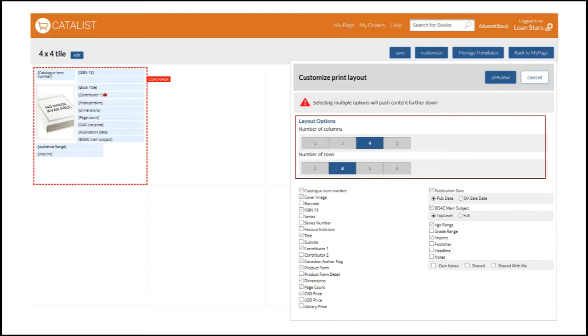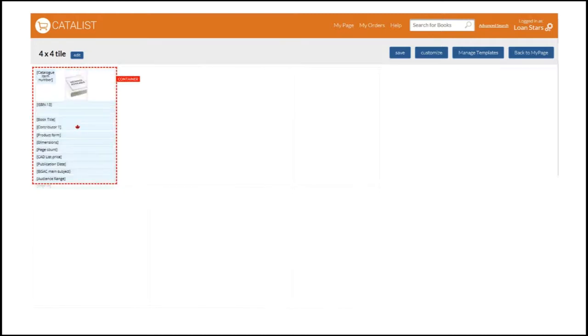So for this one, I just want to increase by 1 row. So I'm just going to move that up to a 4. I just click on it to select it, and then click on the preview to see what that does to our layout.